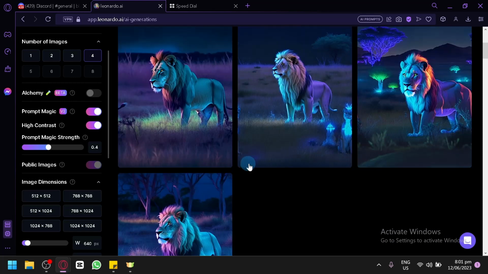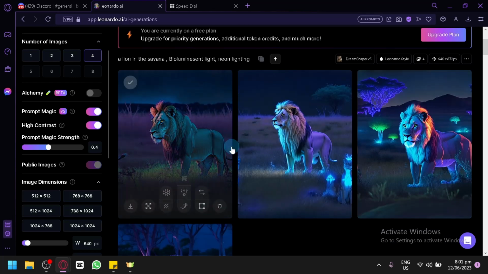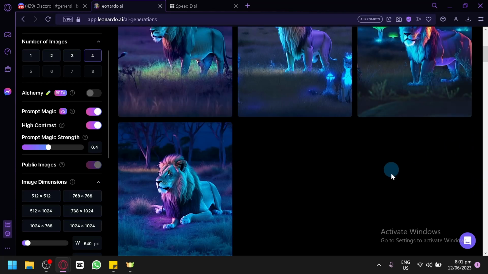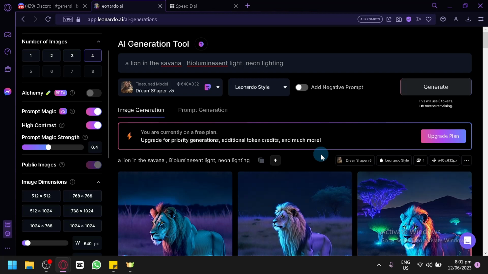And as you can see, it's still amazing. It has the bioluminescent, it has the neon lighting. It's amazing overall. And that's it, guys. Those are the two keywords that would improve your output significantly.